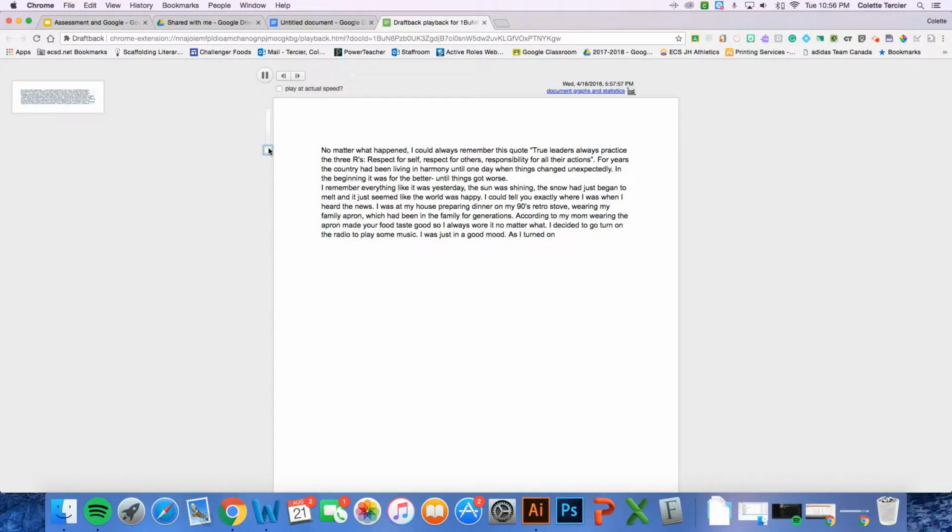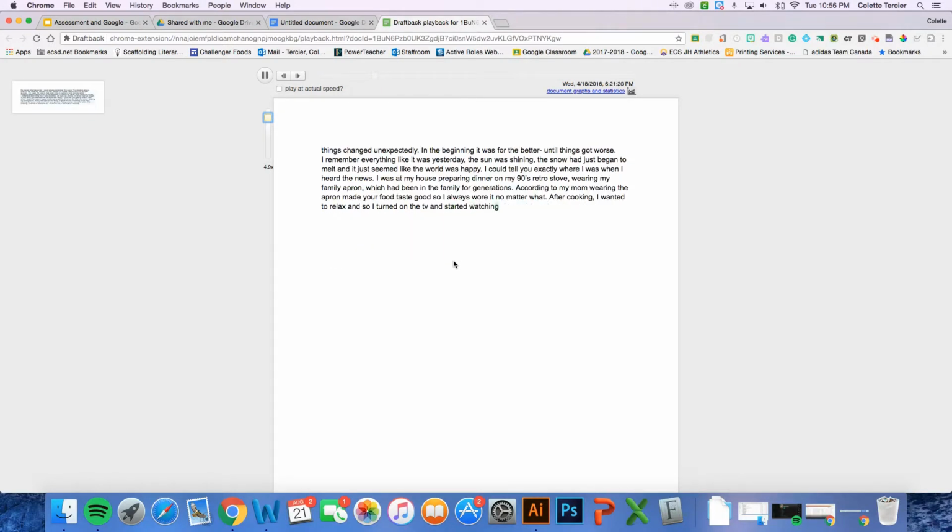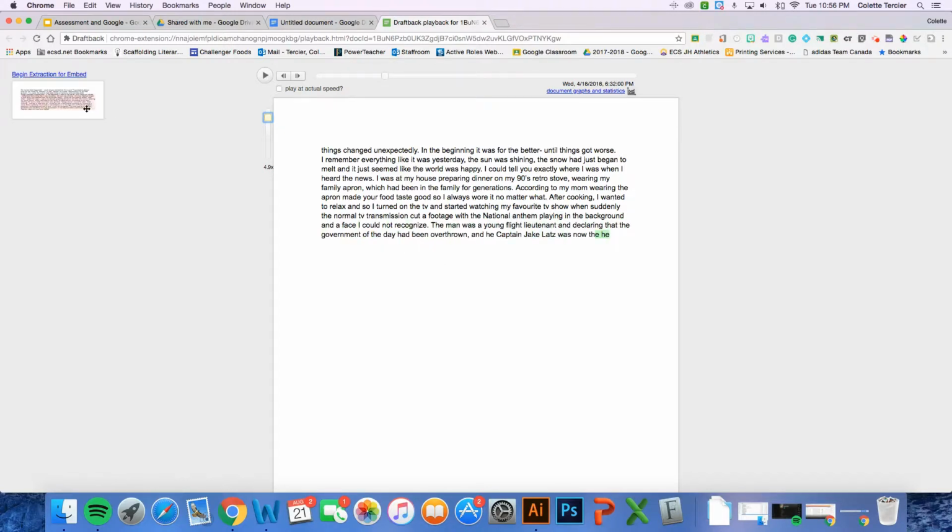So you can speed up the rate at which the typing happens. So if you're wanting to see if there were large chunks added, this is one of the ways. When I have students who plagiarize, this is probably one of the easiest ways to catch them, because all of a sudden big chunks of text will be appearing on the screen for me. So I can also choose to play at the actual speed and it'll show me how fast they were typing.